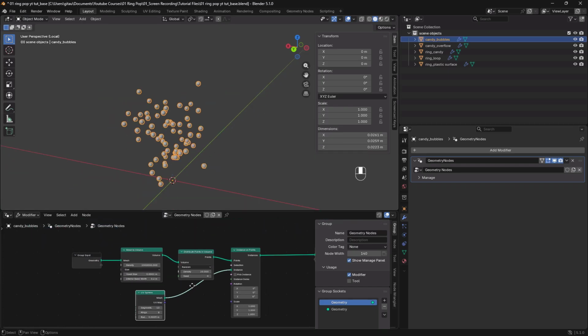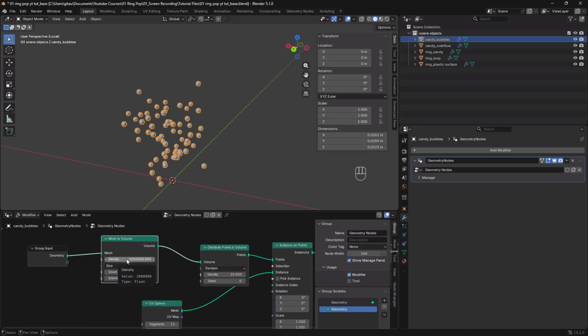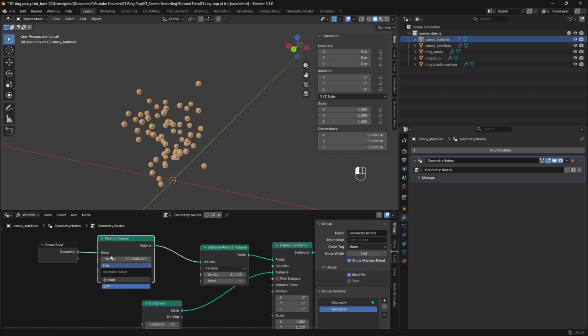So far, we introduced a mesh to volume node that converted our mesh to a volume. Then we made changes to the density. Because we're working in real life scale, the density has to be really high. We also made adjustments to the voxel size, and in terms of the resolution mode, we're using size instead of amount, because I found size works best compared to amount for this.